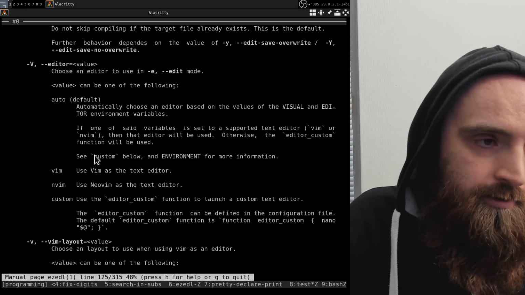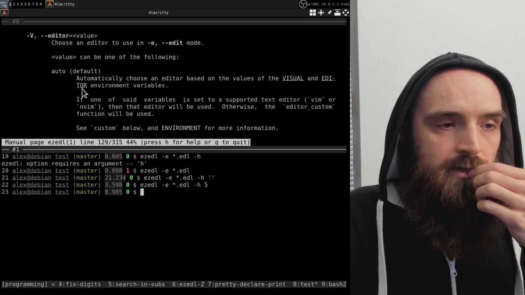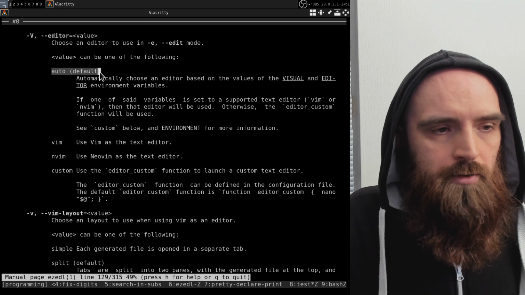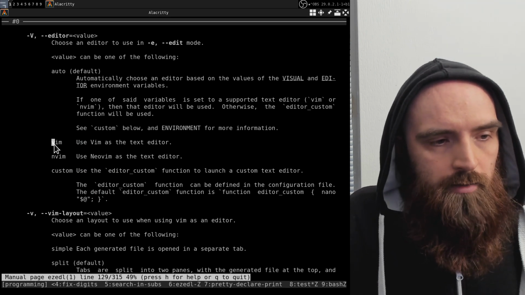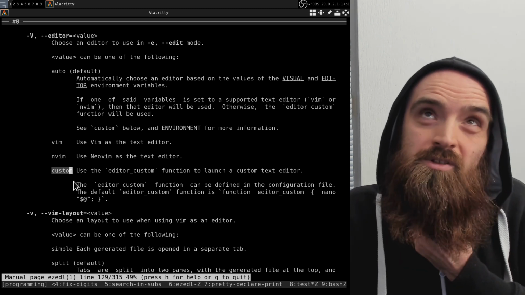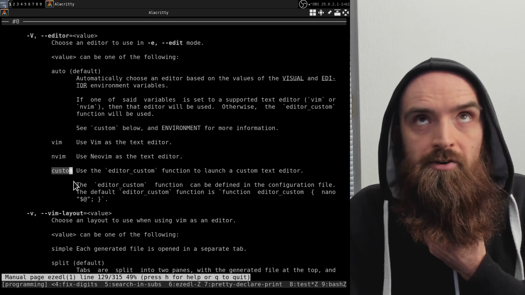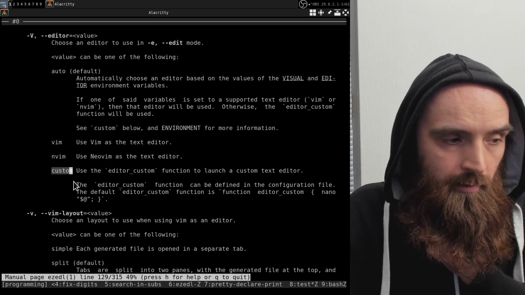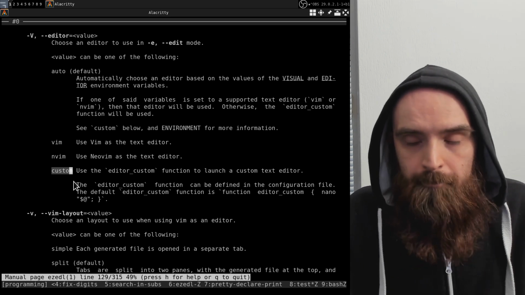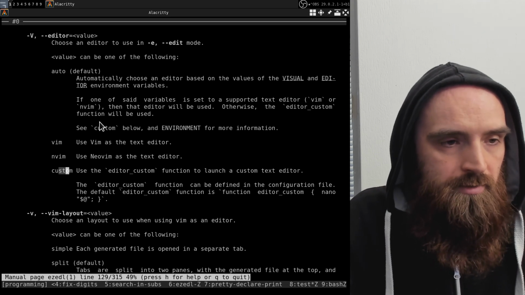One other thing about the edit mode is this editor option, which has four possible values. Auto is the default, and then you have Vim, Neovim, and custom. If you want to use a text editor other than Vim or Neovim, then you won't get the autosave and auto-compiling. But you can still use another text editor by using this custom option, and I'll show you how to set it up.